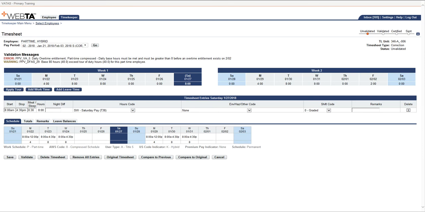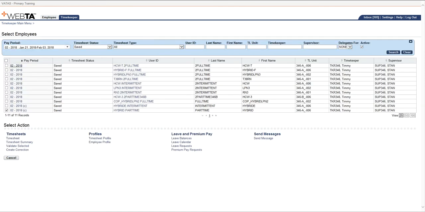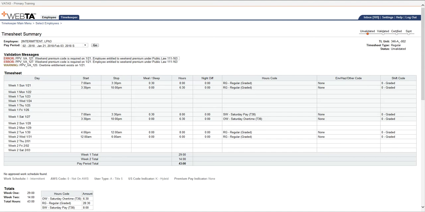So now I'm just going to show you an intermittent hybrid employee. So we're going to select this employee. I'm going to go to the timesheet summary. And again, this is similar to your part-time employee. It's going to give you errors if you did not use the proper codes when you're doing your add work time. So this employee worked on Sunday, so it's giving an error saying that this was posted as RG, and it needs to be Sunday.